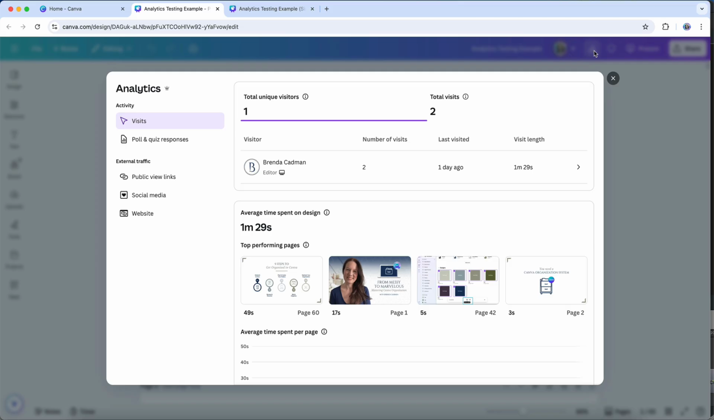If you're sharing a presentation, you can use the analytics to determine which slides are getting the most attention. For example, if most viewers are spending time on your case study slide but skipping the introductory pages, that might tell you something about what your audience values most.